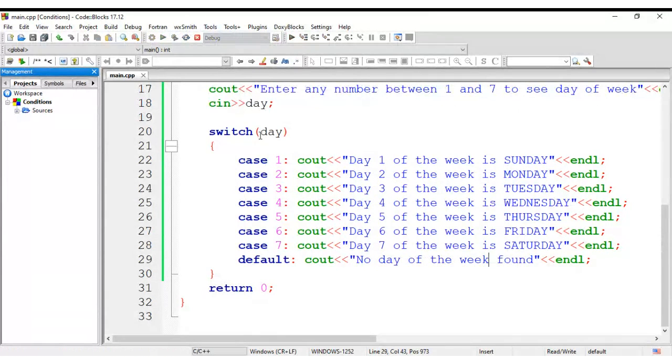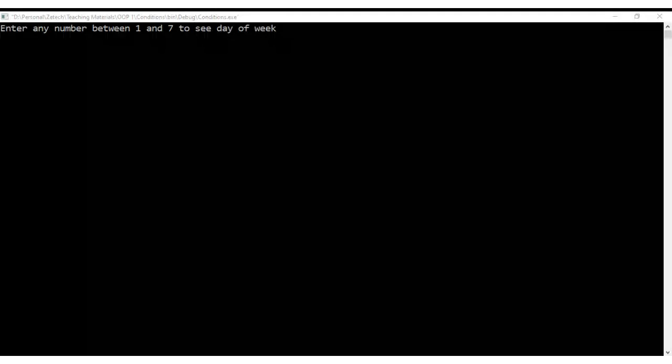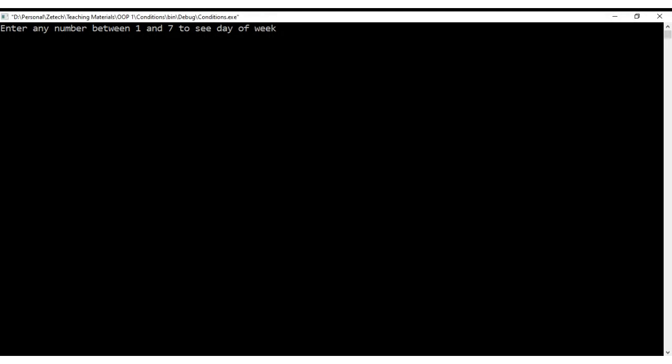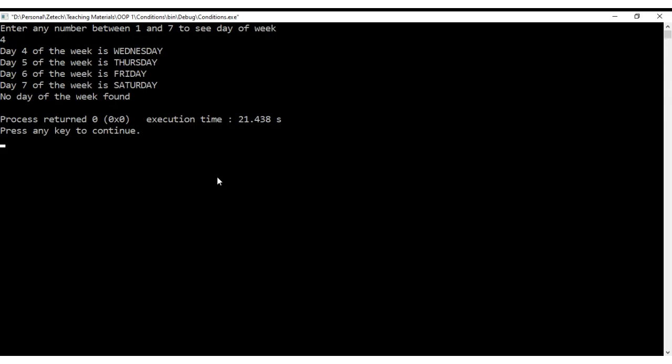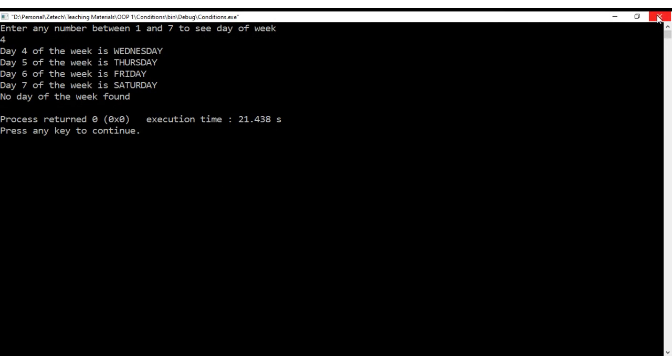All right, let me share this screen. So let's enter any number. I'll enter 4. Oh, sorry, there is something I've missed to include. There is a statement called break. That's why it's running in that manner. There is a statement called break that needs to be included. So let me add that into my program.